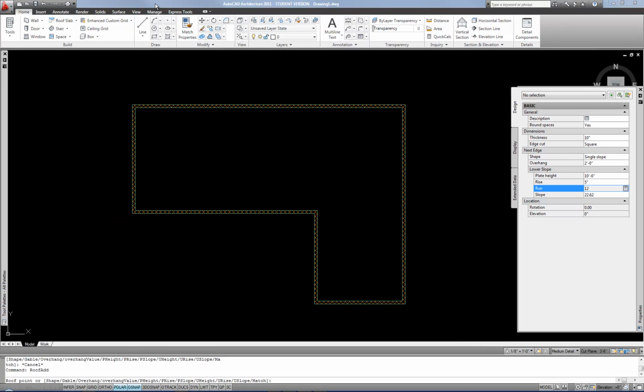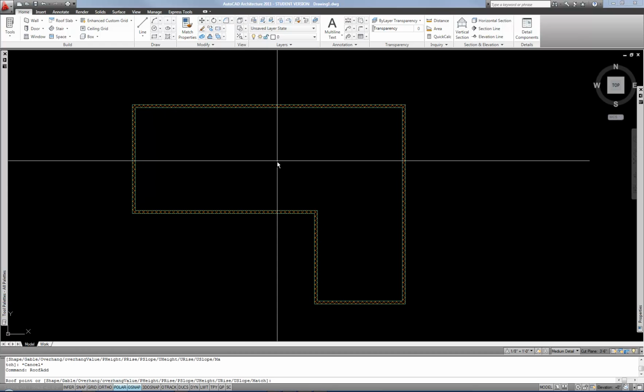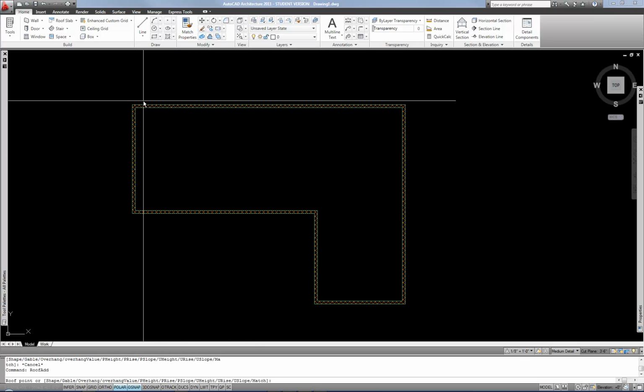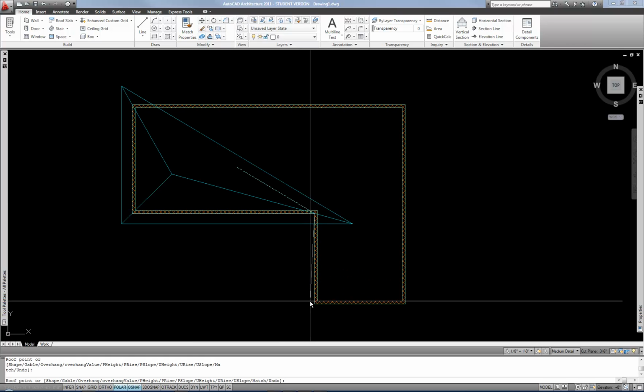So your command line says roof point. Or you have a whole bunch of options. So don't worry about all the intimidating options. The basic idea of using the roof is very easy. You turn on your O snaps and then you kind of trace around the perimeter of the building. So I'm going to click around these points.